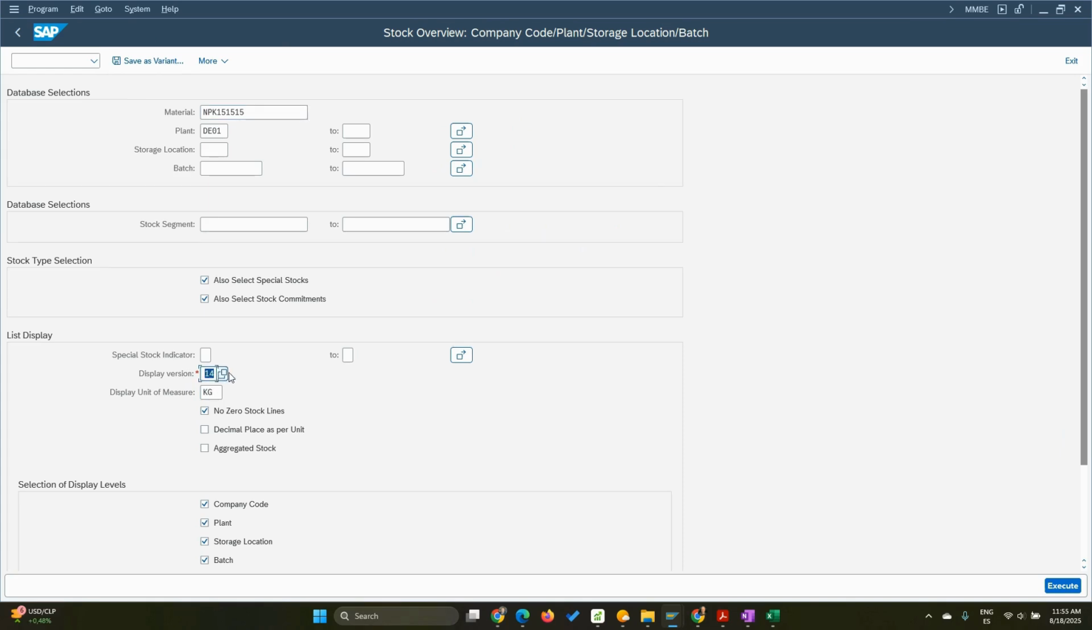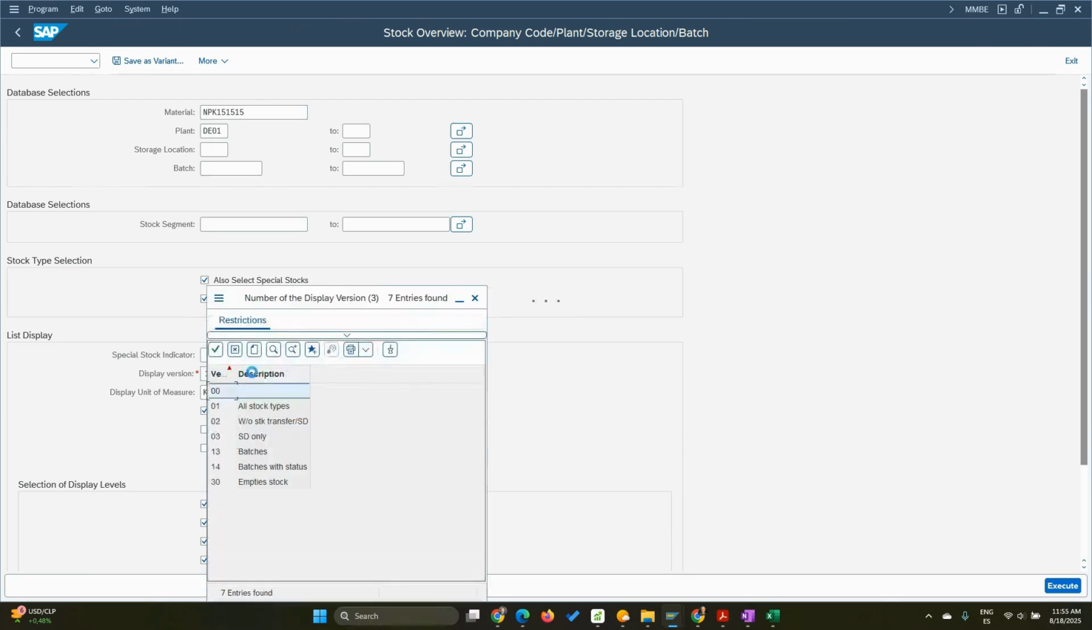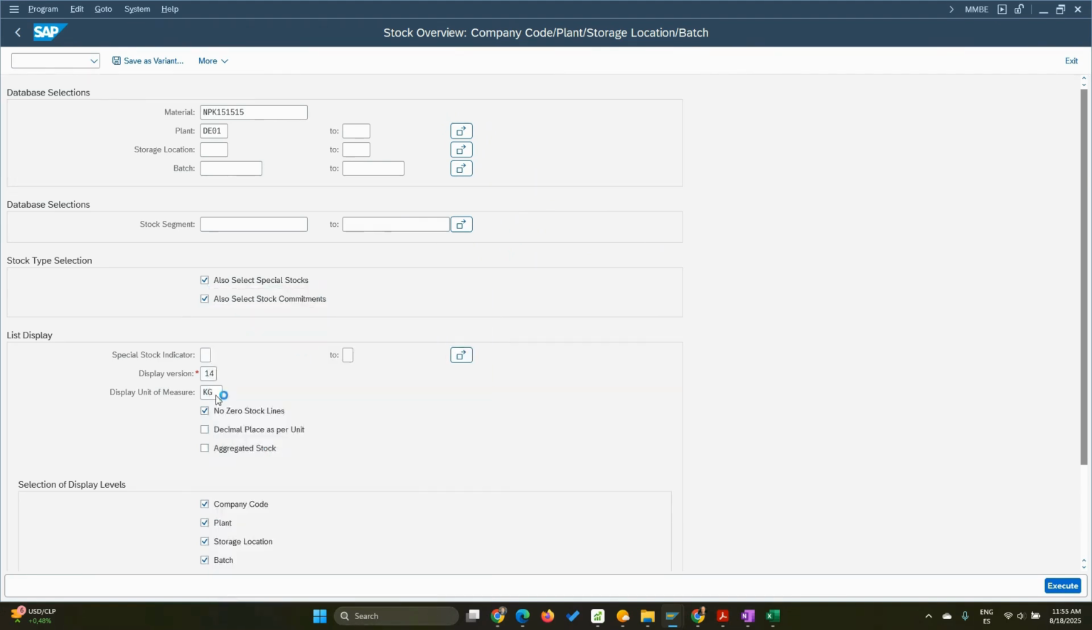One thing to mention about the batch status is that you need to display with version 14. Batches with the status. This is the typical thing. If we just use CO1, that column normally is not there, right? So this is the typical thing.